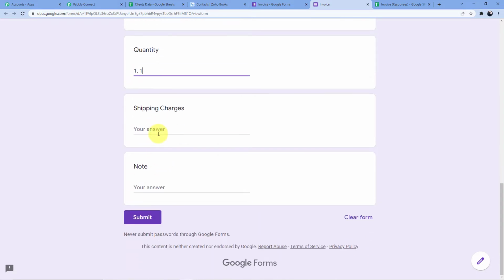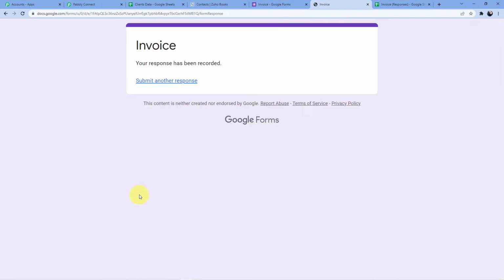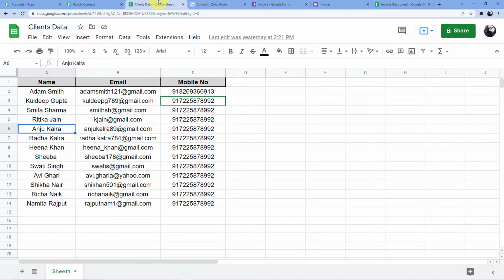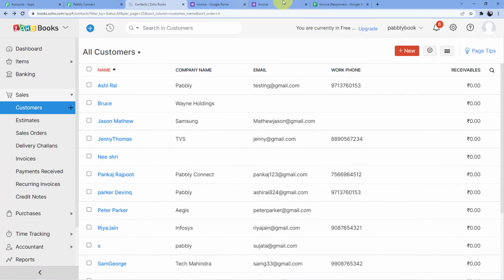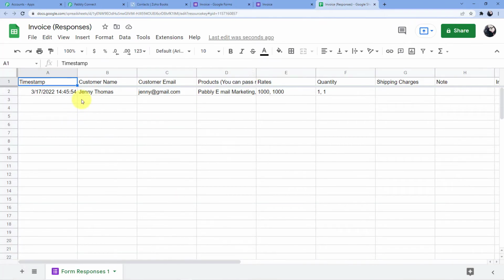Shipping charges, I do not want to put any shipping charges. I do not want to put any note. Now what we are going to do, we are just going to click on submit. And as soon as we will click on submit, you will see, sorry, this is the wrong sheet. I have a new submission here, Jenny Thomas, jenny@gmail.com, Pabbly email marketing, rate is this, quantity is this.